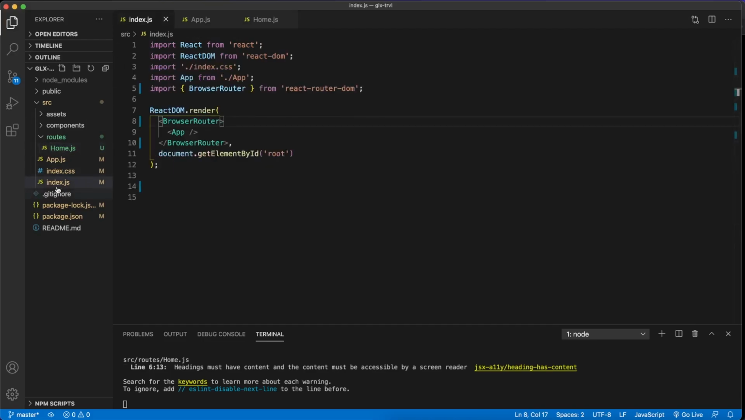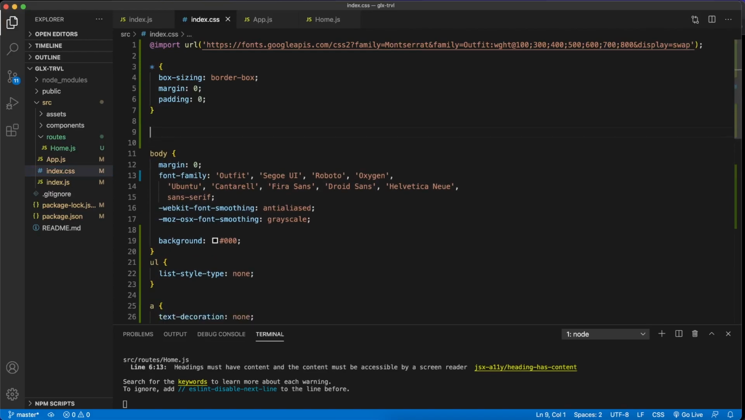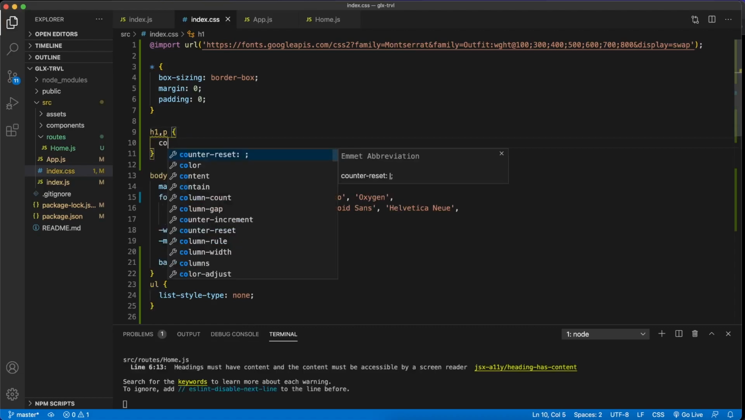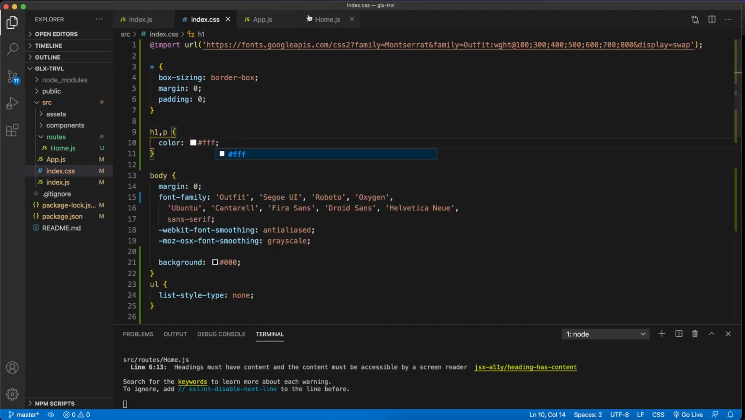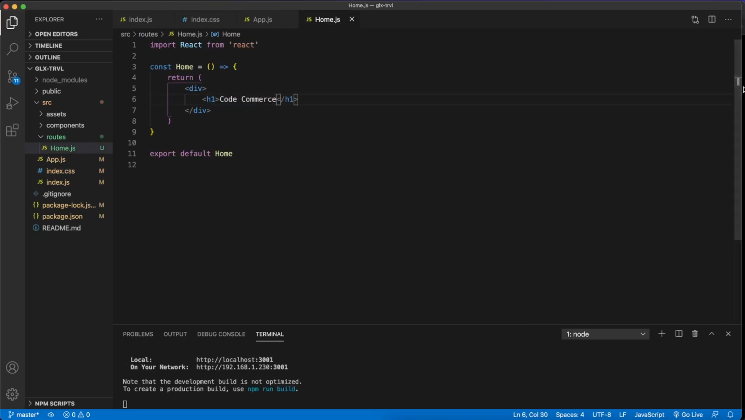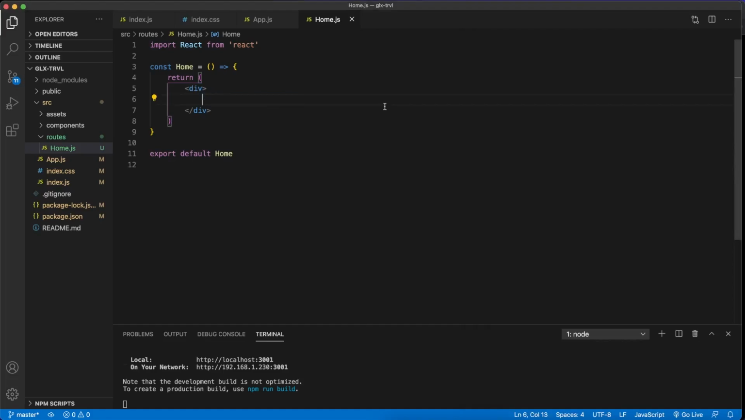Let's see if we can go into our index.css file and let's do this. We'll do h1 p. All right. See how this works here. There we go. Okay, so everything is working properly. Let's go ahead and delete that. Now that our routes and our React Router DOM are all configured, we can go ahead and build out our navbar.